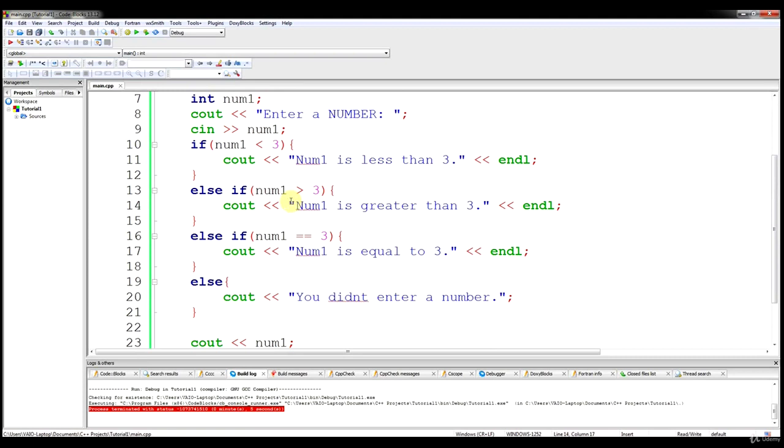I do think it's a good idea for you to go look up the operators that you can use. For instance, if num1 is greater than, you can also do greater than or equal to 3. You can also do less than or equal to, which basically means if num1 is less than or equal to 3, it will say num1 is less than 3. If num1 is greater than or equal to 3, num1 is greater than 3.